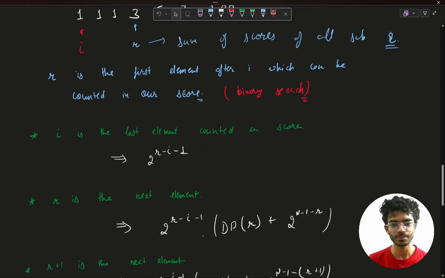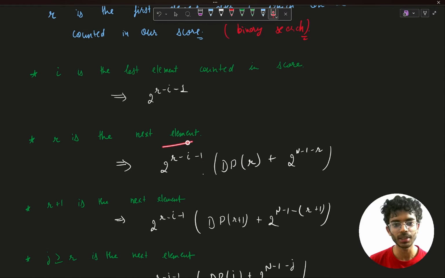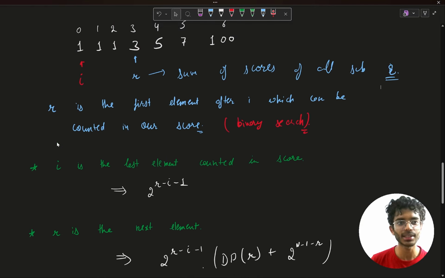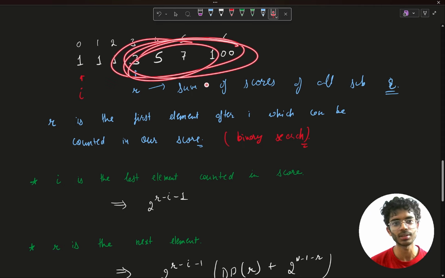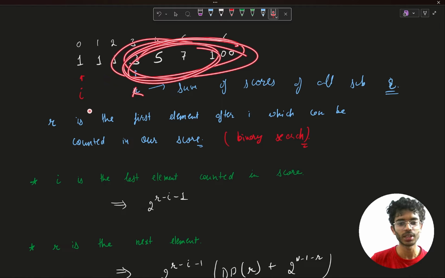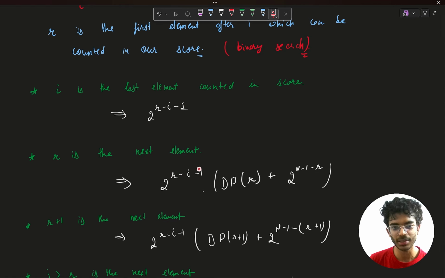So if r is the next element, what would be the count, and how much would dp of i contribute? If I'm adding this 1 after all the subsequences starting from r, that would be 2 raised to the power r minus i minus 1 into dp of r, plus 2 raised to the power n minus 1 minus r, right?